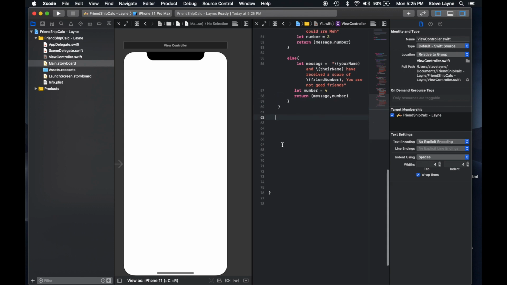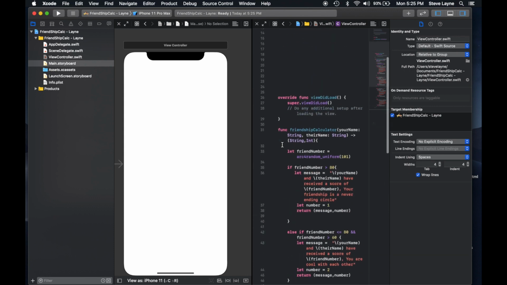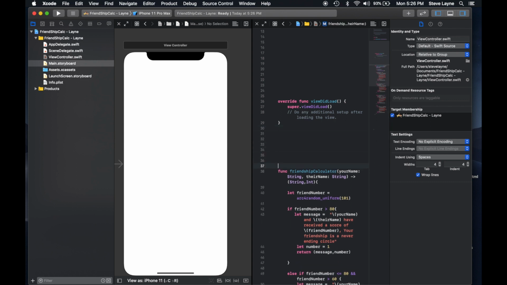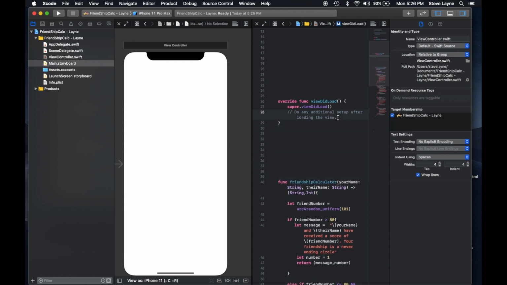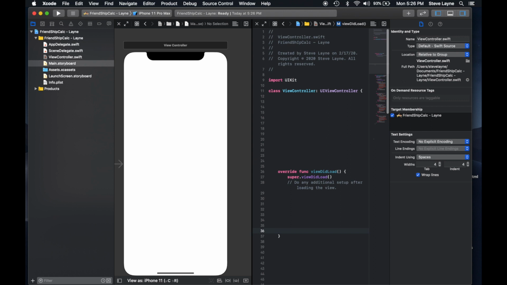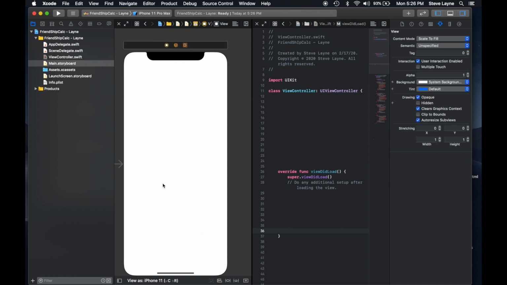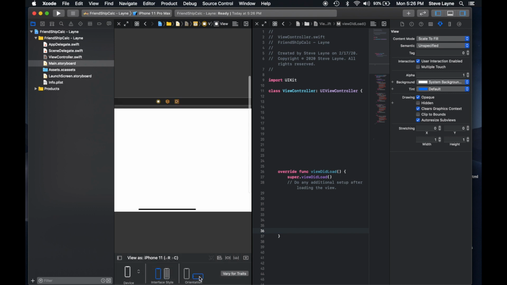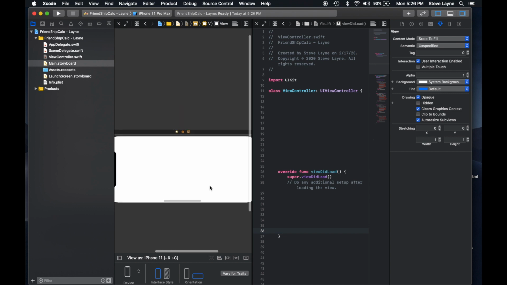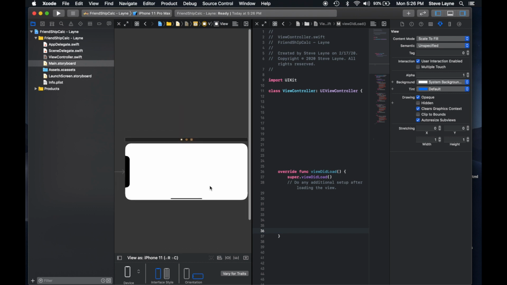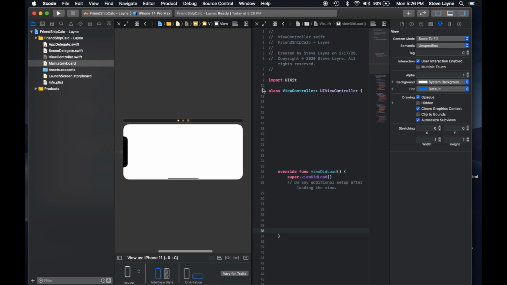Okay, so we're going to be needing this space, possibly this space, and then this space. So first thing we're going to do is design the interface. Like I said, with this project, you can do it any way you want. I am going to set mine like this. I'm going to zoom in, and if you don't know how to do that, just pinch.